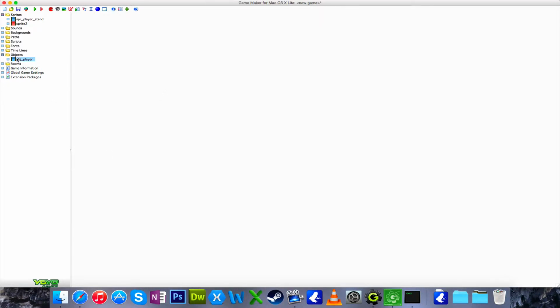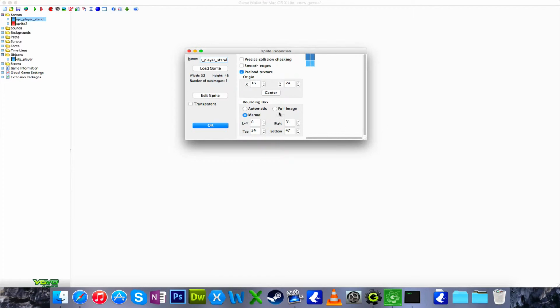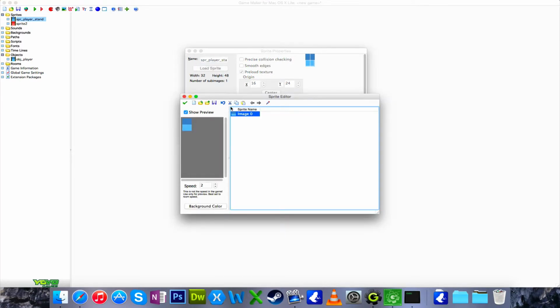Now we have created an object of the player. It doesn't do anything yet, but just stay with me here. Okay, so this is a still animation. There is no animating happening. I wanted to show you how to do animations if you should be wondering.